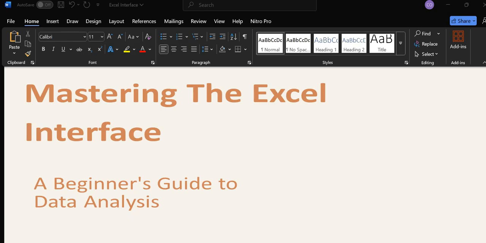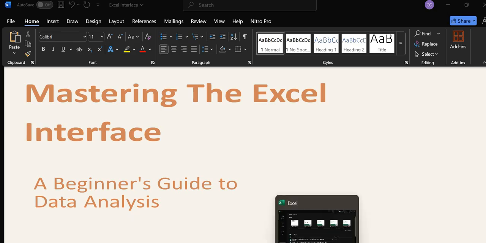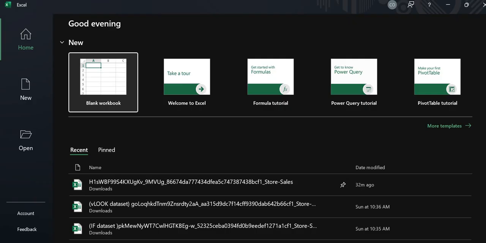So I'll be going over to my Excel to launch it. This is the backstage of Excel. You can see different templates here. This says more templates, depending on whatever you want to do. But for now, we'll click or tap on the blank workbook.